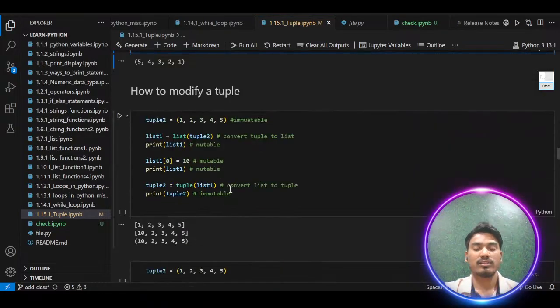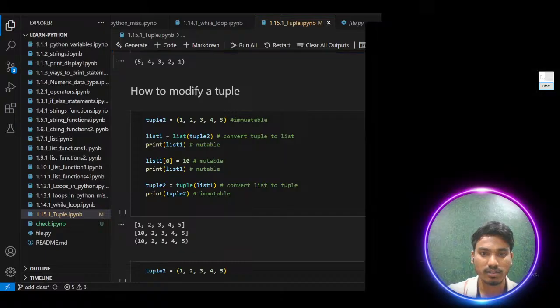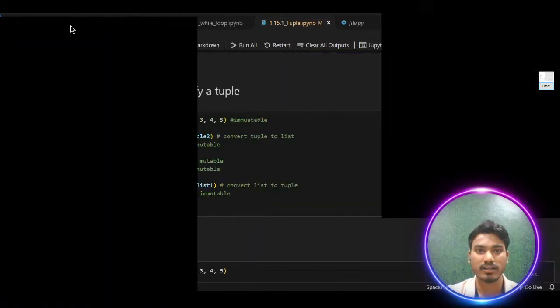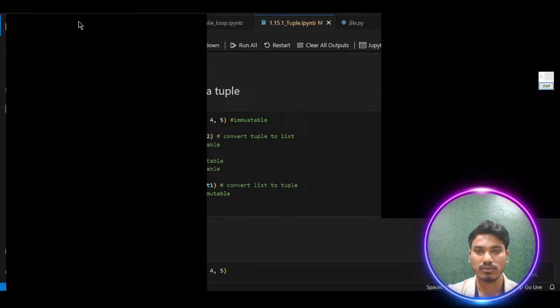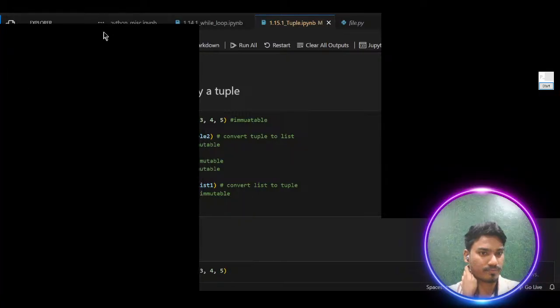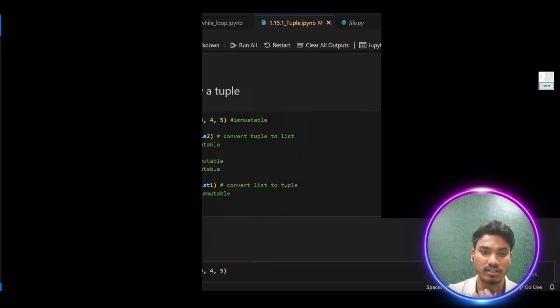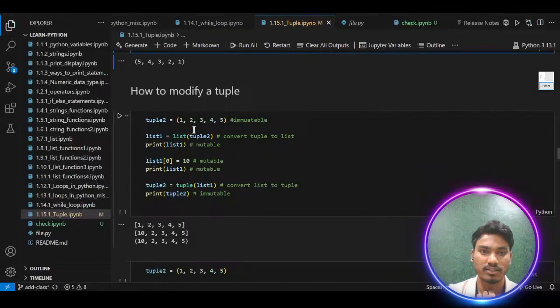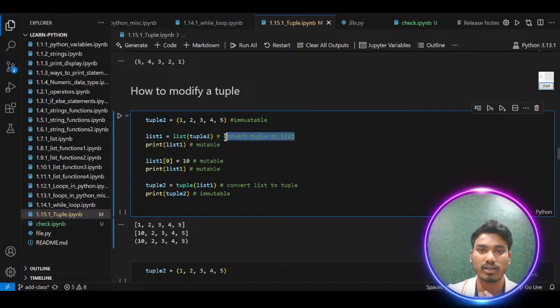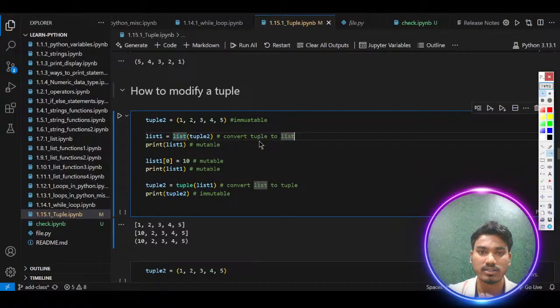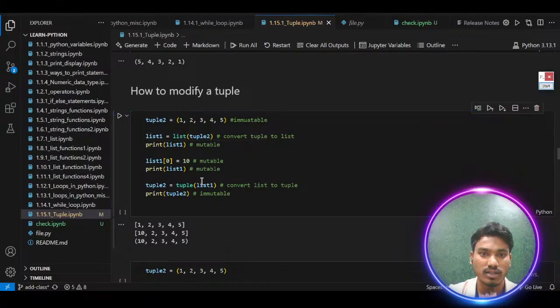Then, since the tuple is something you cannot really modify, how can we basically change the tuple if it is necessary? The trick is you need to convert the tuple into a list. This is the way you can do it. This is the shortcut that you can use: using this constructor, that is list, you can convert the tuple into a list.